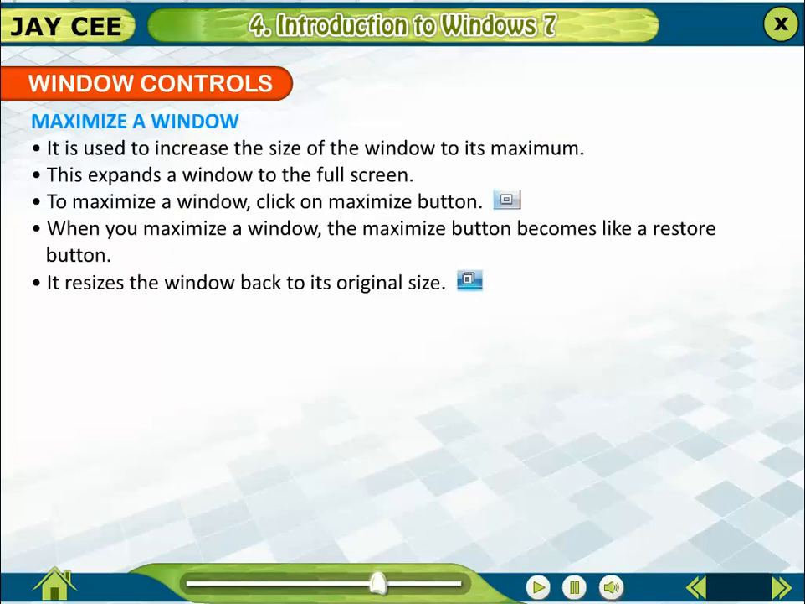Maximize a window. It is used to increase the size of the window to its maximum. This expands a window to the full screen. To maximize a window, click on the Maximize button. When you maximize a window, the Maximize button becomes a Restore button. It resizes the window back to its original size.